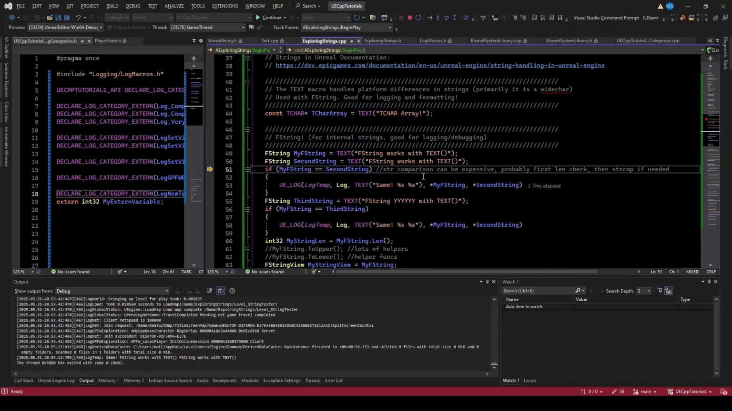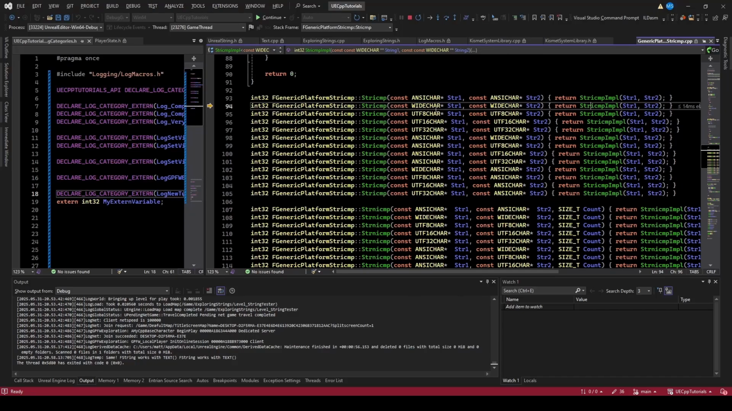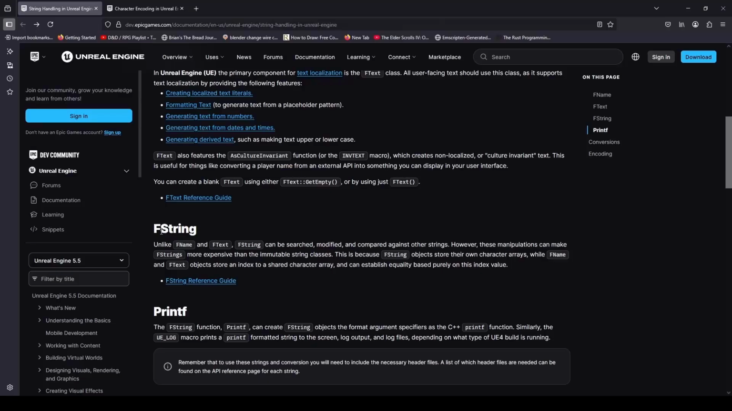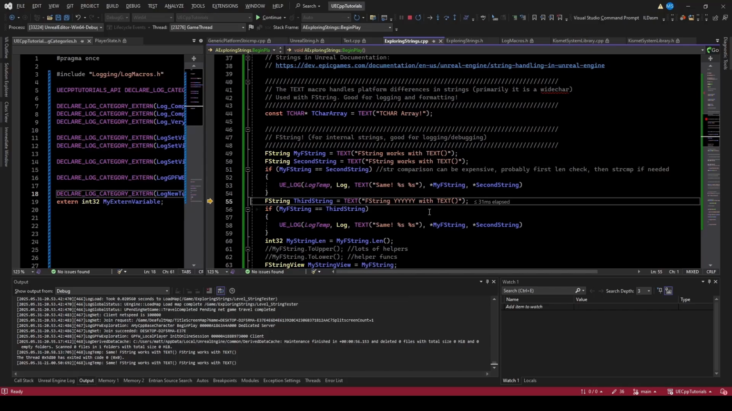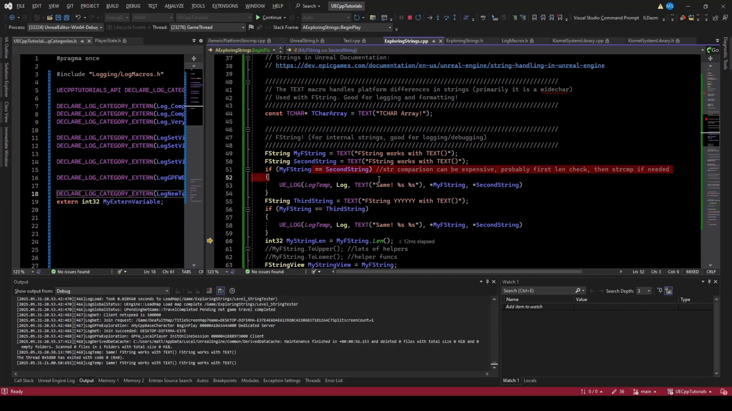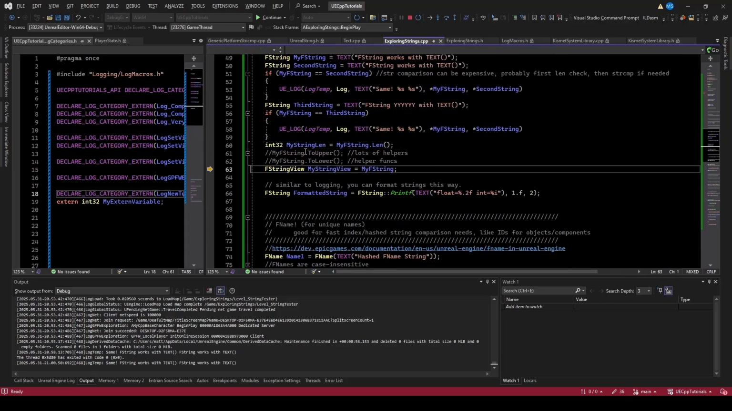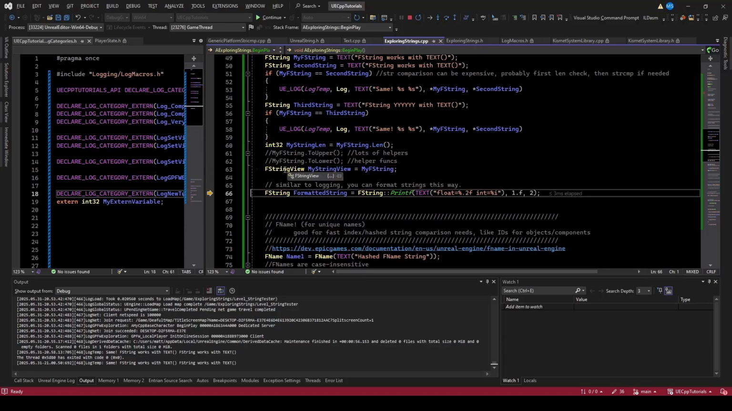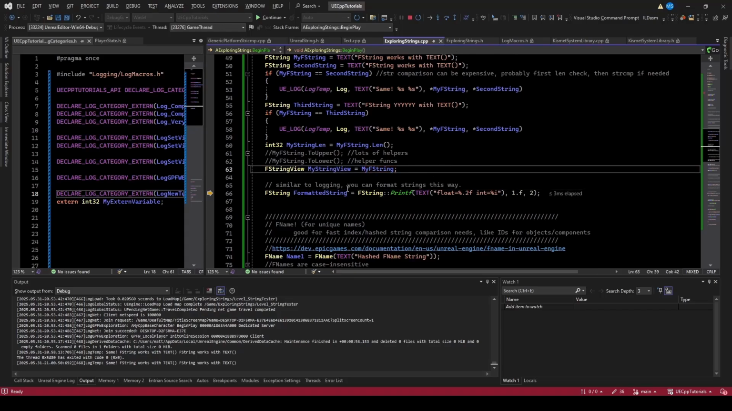So if we actually go to the definition of that, it looks like it's actually doing a wide character string comparison. FString, it talks about how it can be modified in comparison to strings. However, these make FStrings more expensive than immutable string classes because they store their own character arrays. So you can compare them that way. And then here I initialize a third string, and I compare that with the first string, which they no longer equal. So you can see that the equals works for strings. You can run this function to get the length of the string. There is a concept of string views that can be initialized to a string and pass around the view instead of the mutable string, similar to the array view.